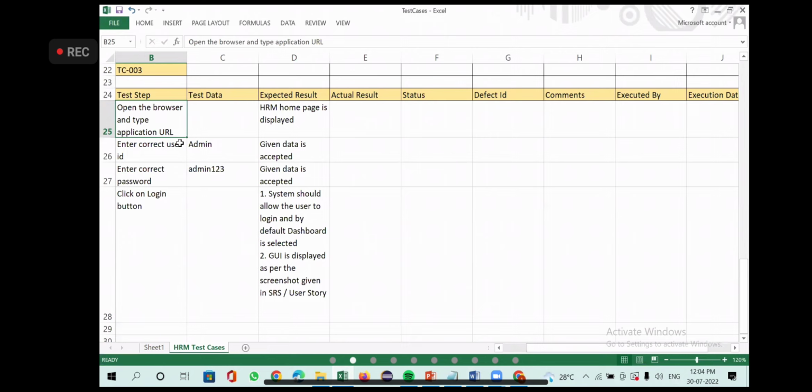In automation, don't expect you need to write any test case. In automation, you don't need to write any test cases. You have already written the test cases. You have already done manual testing. Then go for automation testing.